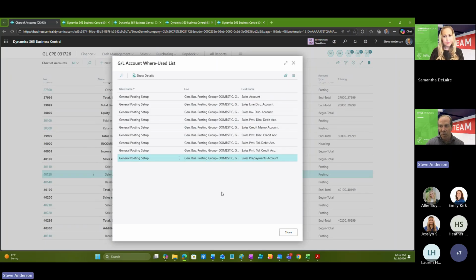So this could be important later, just to know if you need to change things or how the posting is set up, and that's a whole different conversation about how the posting groups work in BC. But it can be important to know, before you start deciding I don't want to use this account anymore, how it is being used and where in the system.